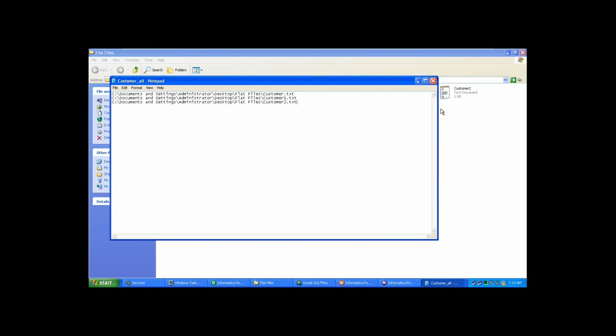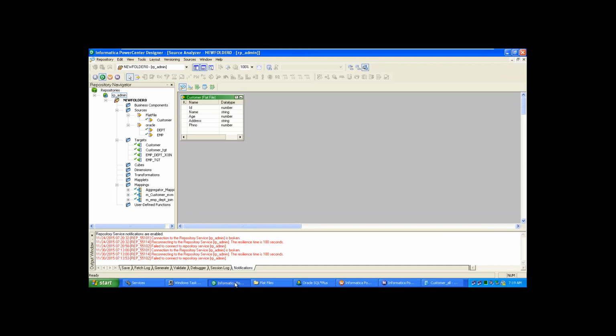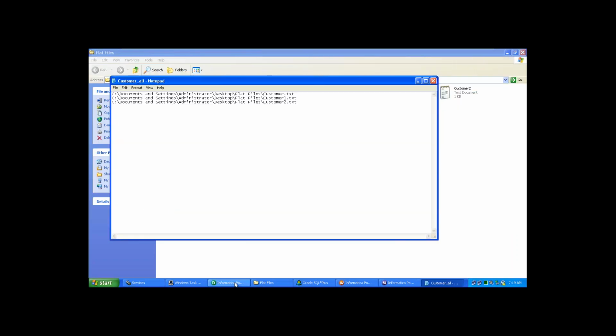Now here, if you observe, the C is in caps, right? The customer file name is in capital letters. So click on the customer and give the name with C as a capital letter.